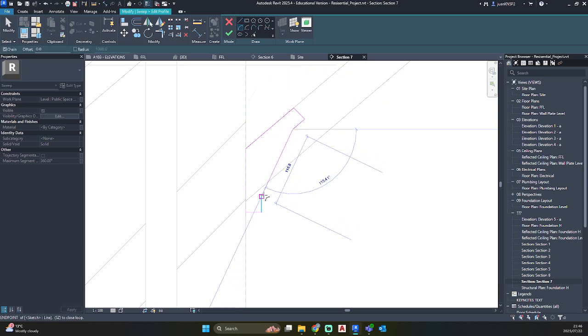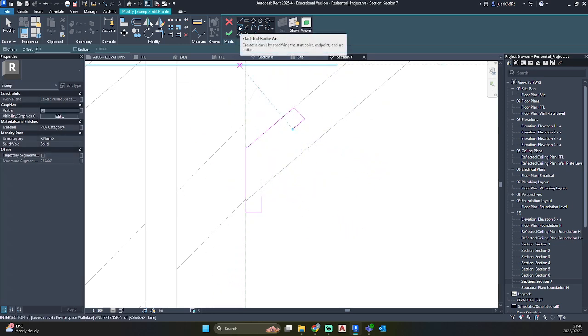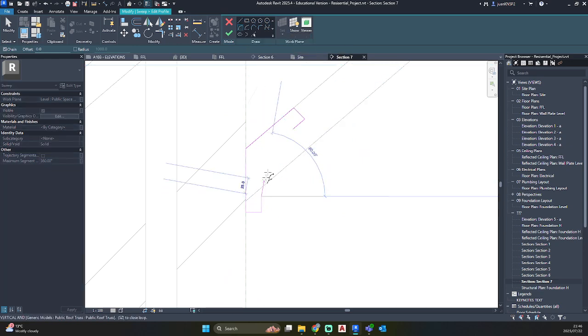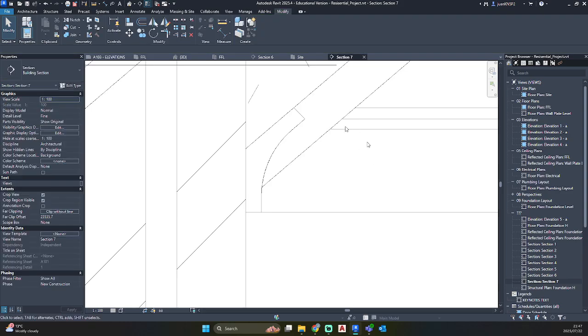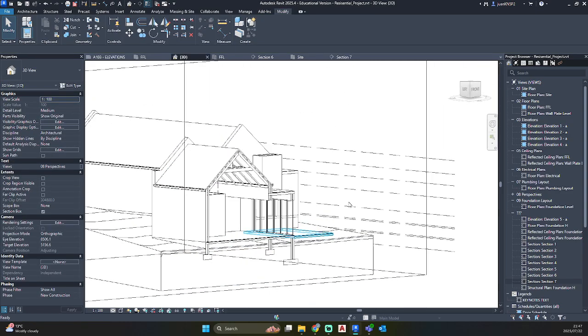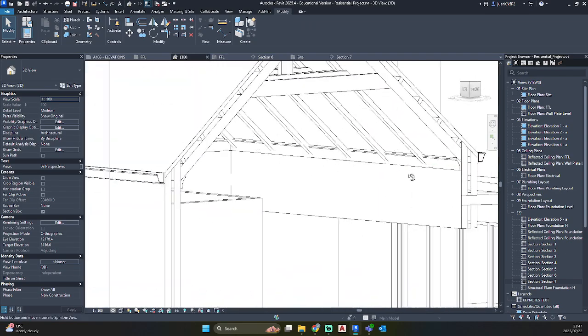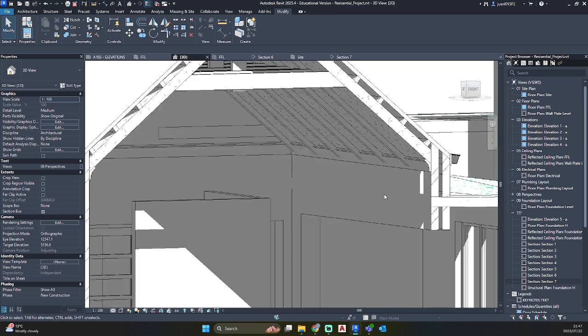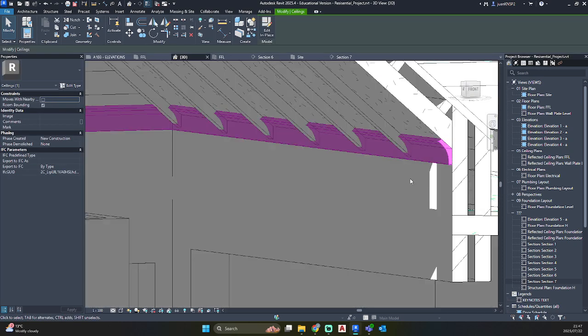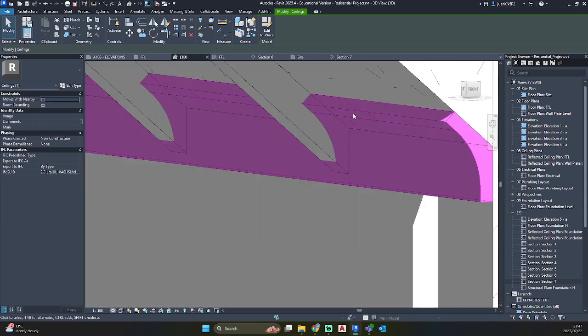So let's create our start end radius again. It's going to go Finish Model, Finish Model. And as you can see, our cornice is running through. So we would likely need to make this a bit smaller to fit in between that truss area.